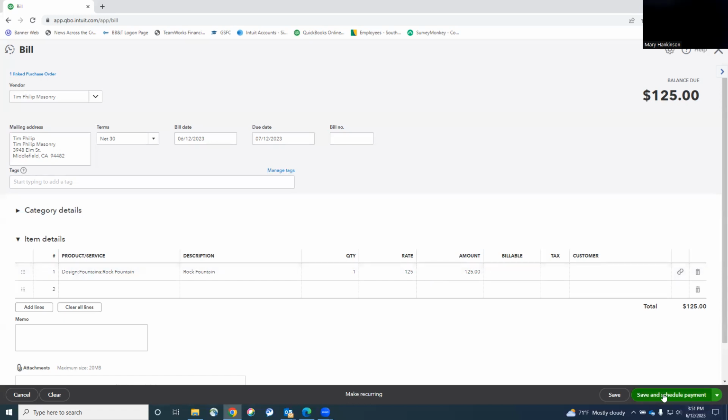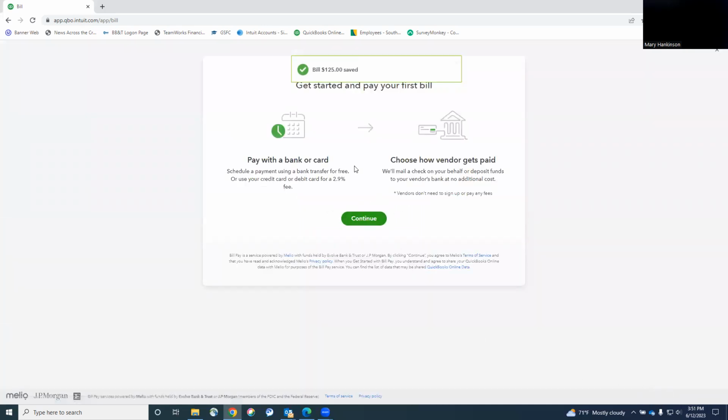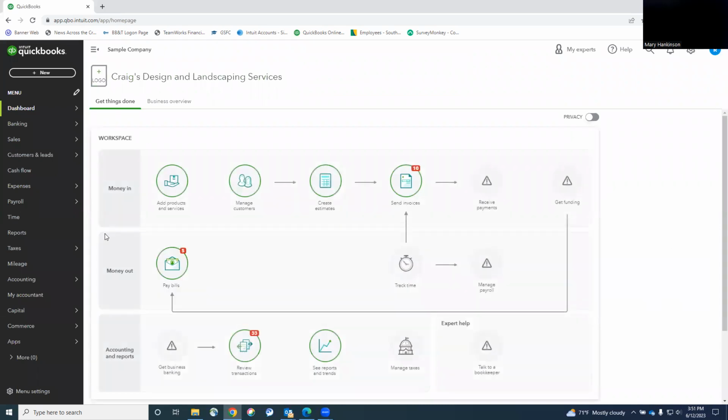Now, you can click save and schedule payment. Like I said, you can schedule the payment to process automatically on the due date. Or you can just click save and close, which is what we're going to do because we're obviously not going to schedule payment. If you wanted to schedule payment, we would go through the process of creating and setting up the payment. Since we don't have actual bank information linked to it, we're not going to, but I just wanted to show you that was an option.